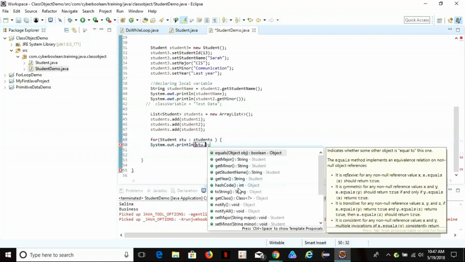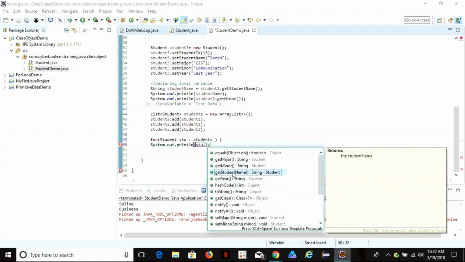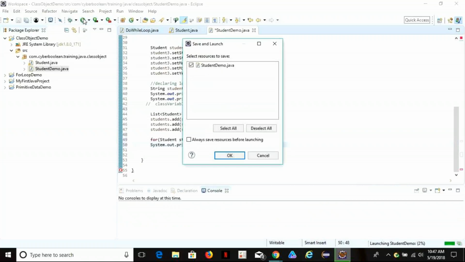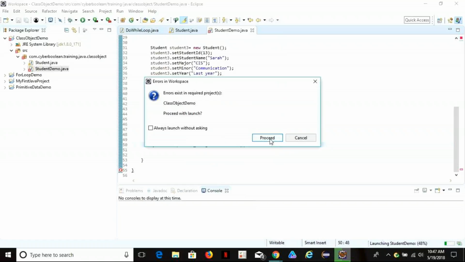Student name. How about student name? Click on get student name. Fourth one. Yeah, there we go. Let's do a run. You don't have to do a student run every time, you can go to that green button and see the drop down. You might have to save it. You didn't save it. That's it. Yeah, there we go.